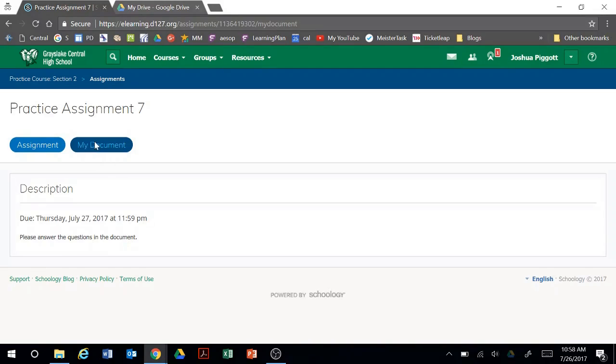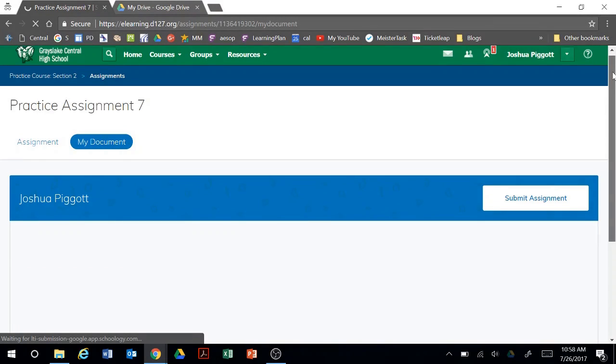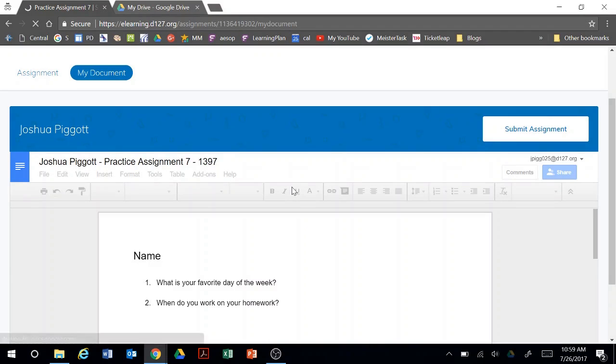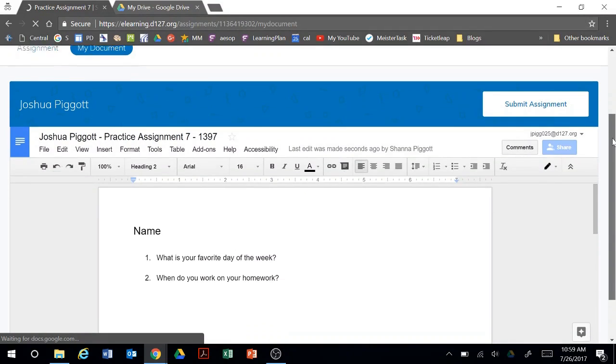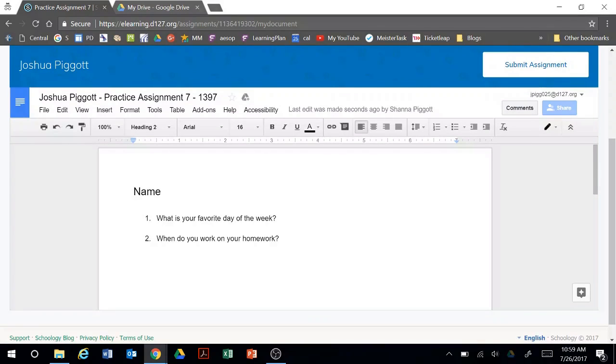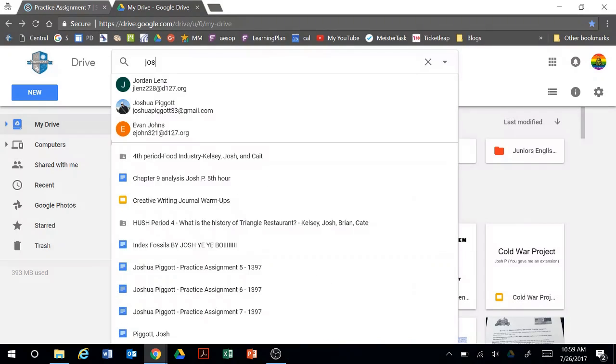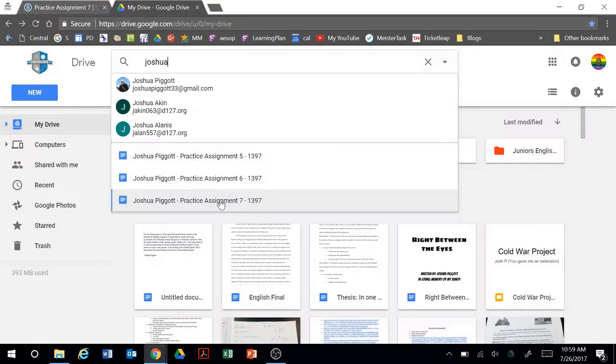When the student clicks on My Document, it will open a link to their Google Drive, and the document will be visible. So all the same features of a Google Doc are available through the Schoology window. The document isn't actually in their drive. If they'd like to organize it into a folder, they can click Add to My Drive and put it in there. Even if they haven't added it to their drive, they can search for it. It's always their name, and then Practice Assignment number 7. So they can find it in their drive and open it from there.